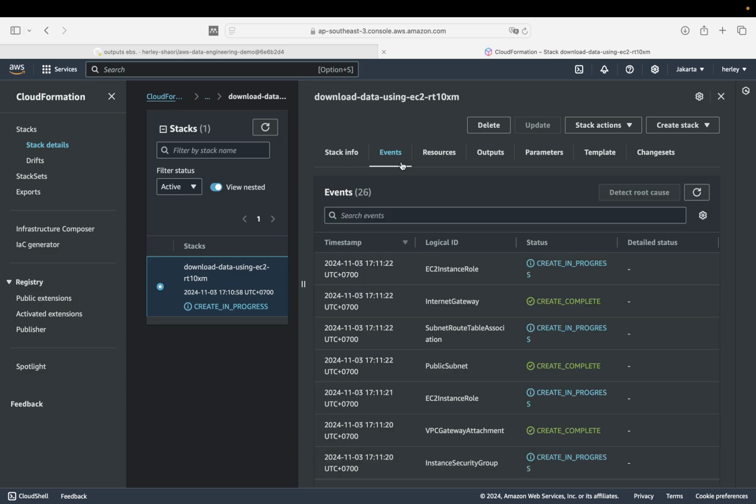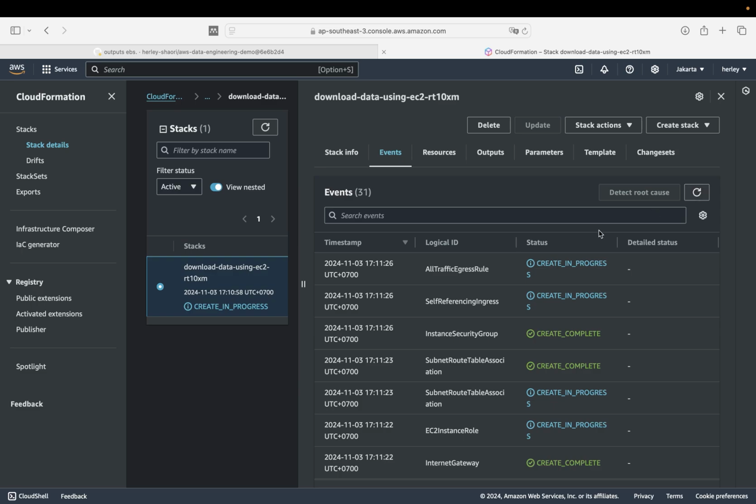The page displays the Events tab for the CloudFormation stack. The Events tab shows a log of actions taken by CloudFormation as it creates, updates, or deletes resources specified in the template. Each event entry includes a timestamp, the logical ID, the name or identifier used in the CloudFormation template, the current status of the action, and if available, additional details. This tab is particularly useful for monitoring stack creation progress and troubleshooting any issues that might arise during the deployment process. The events are listed in chronological order, with the most recent events appearing at the top.